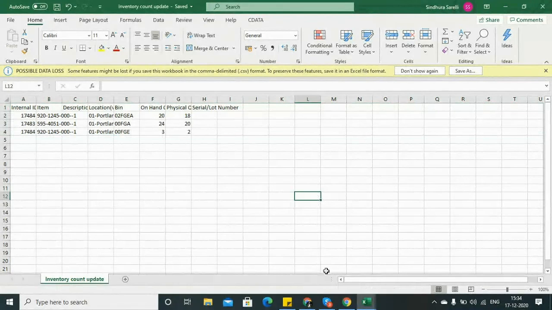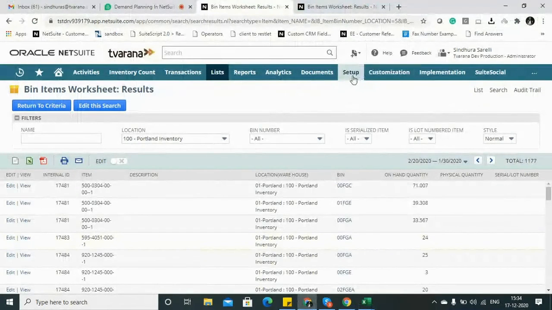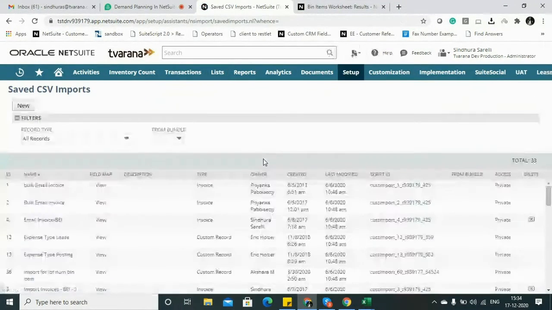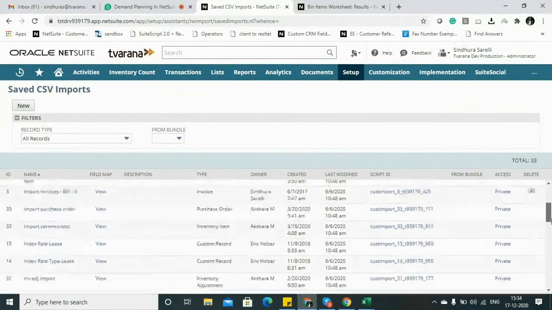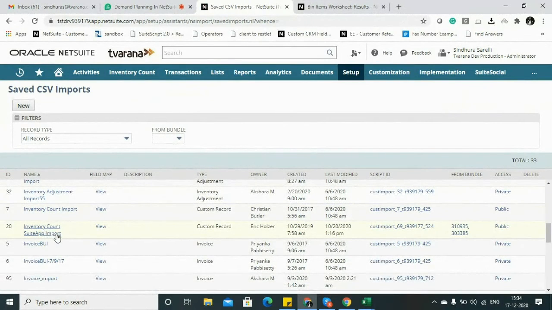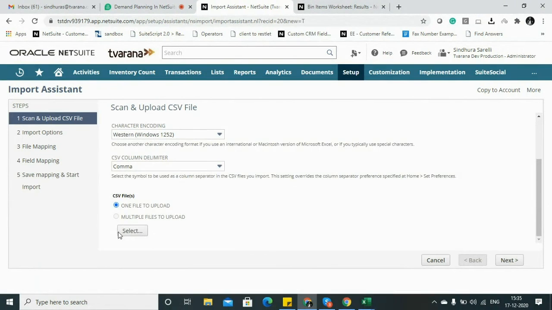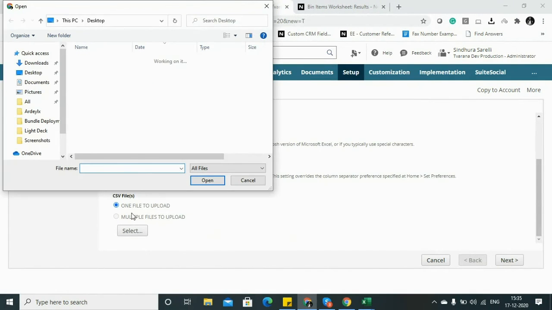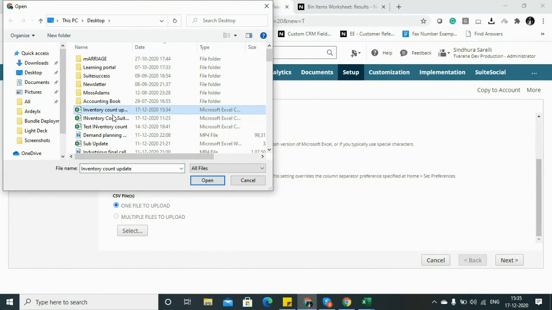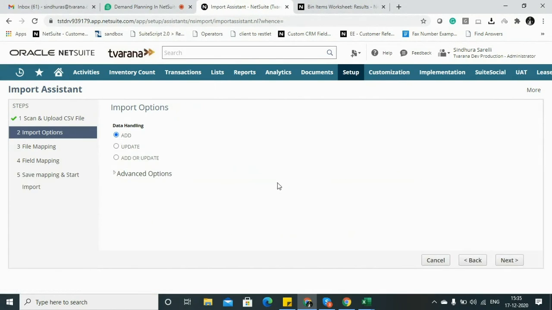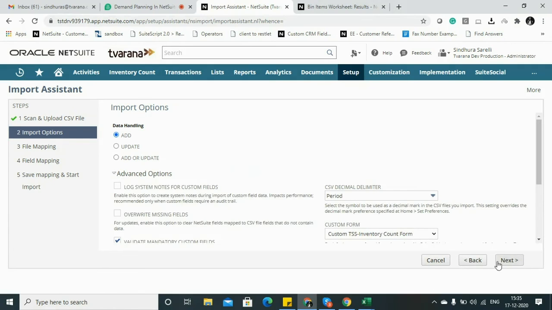Now we have a file. So we have built a saved CSV template, under import or export, saved CSV imports, under the name of inventory count suite app import. Once you click on that, you get to choose your file from here. So I'm going to select the file here and just click next. We don't have to worry about anything here. Again, click next.